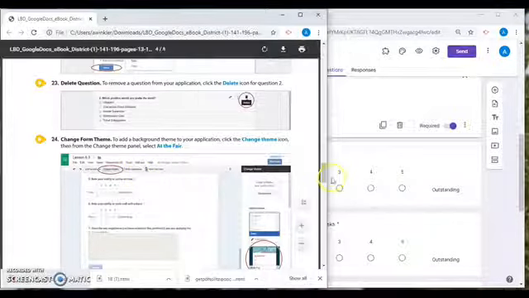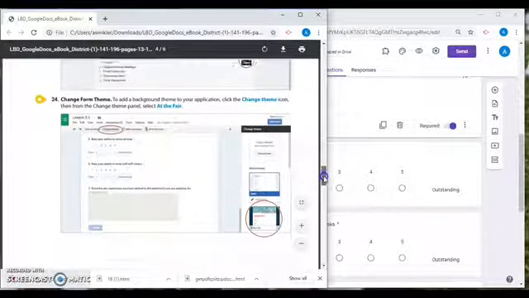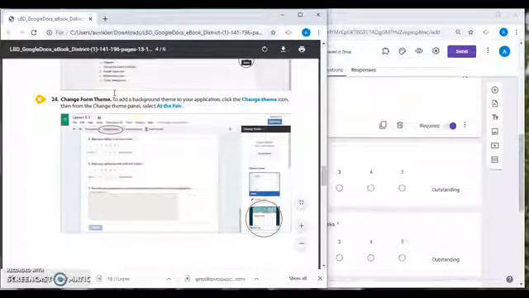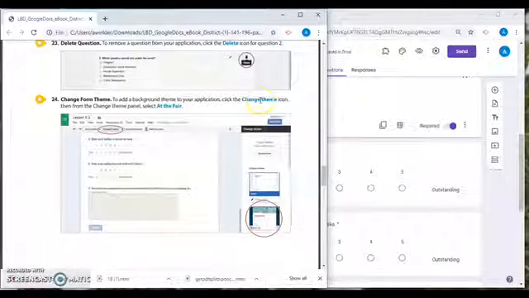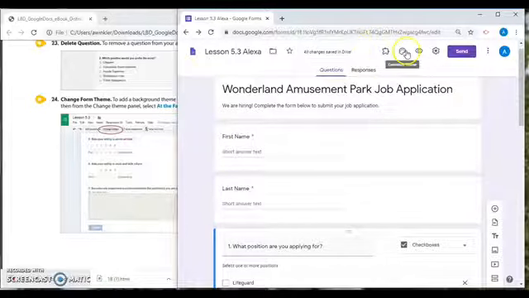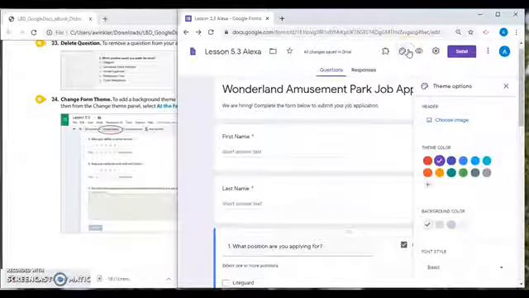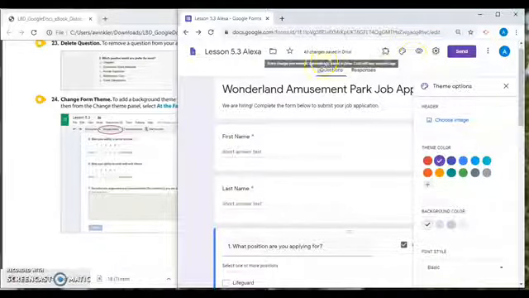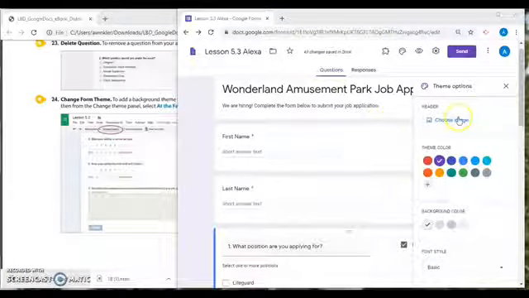Great. Okay, so now what we're going to do is change form theme. So number 24, to add a background theme to your application, click the theme icon. Then from change theme panel, select at the fair. Okay, so how you change the form theme, again, is different than how it explains in the directions. So what we're going to do is you're going to go to customize theme at the top. It's that little paint palette at the top.